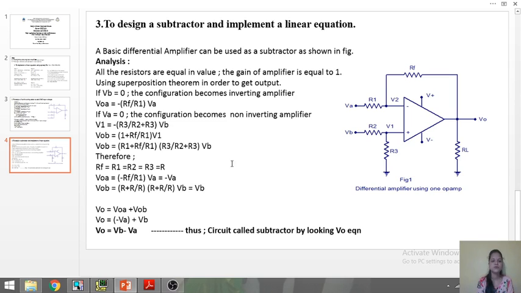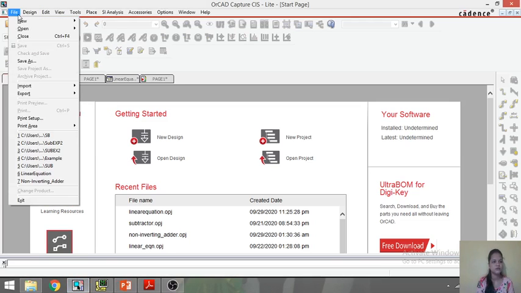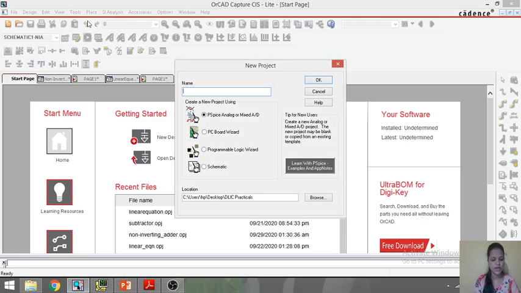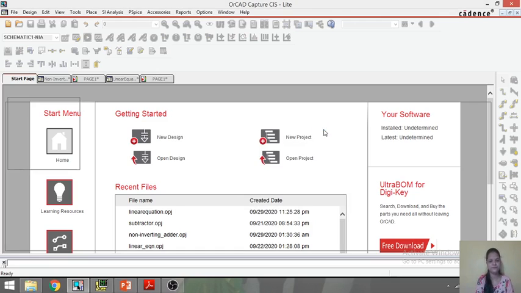Let us execute this in the software. Go to the ORCAD software, go to File, go to New and Project. Name it whatever you want. I am giving the name subtractor, and make sure that you select PSpice Analog or Mixed A/D. Location whatever you want, click on OK. Make sure that you create a blank project, click on that and click on OK.